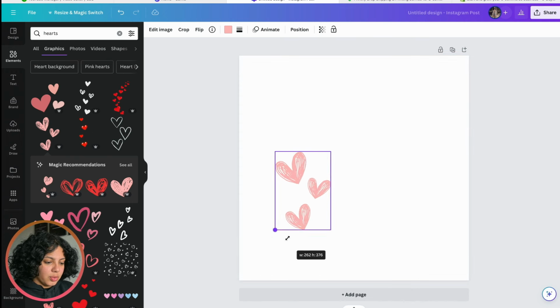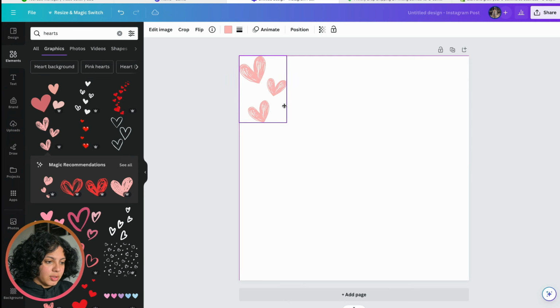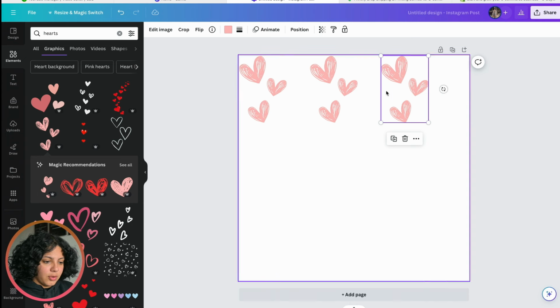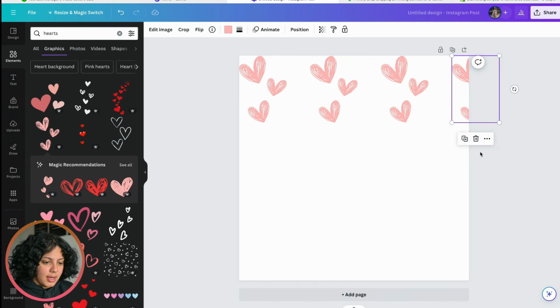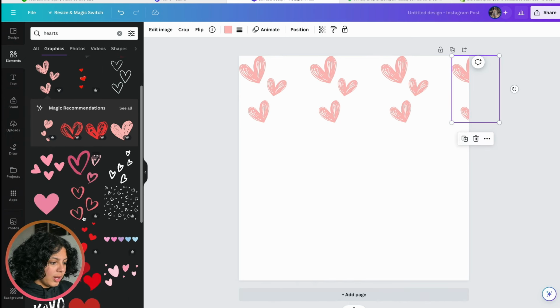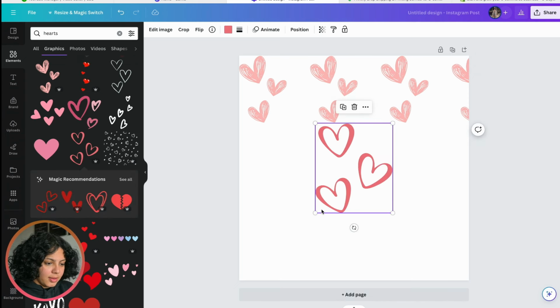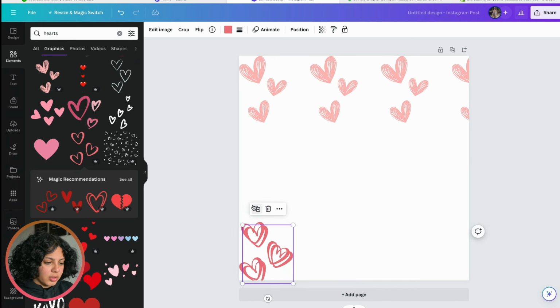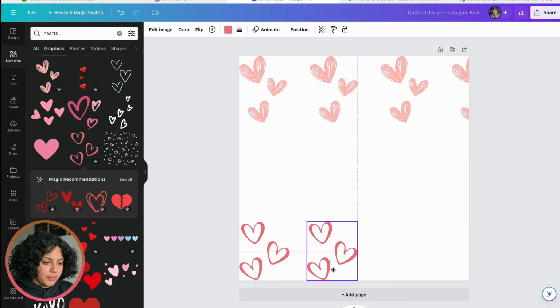And I'm going to make this a little smaller. And then I'm just going to add a few rows of it. And now I'm going to add different hearts on the bottom. Like these are really cute. And I'm going to do these the same way.